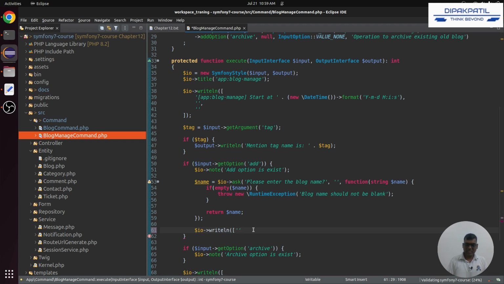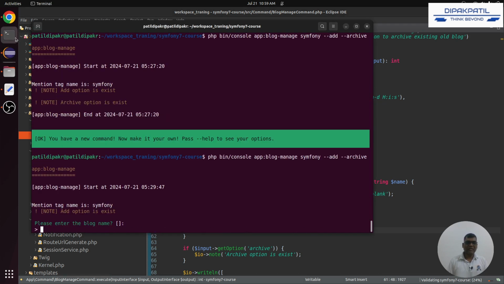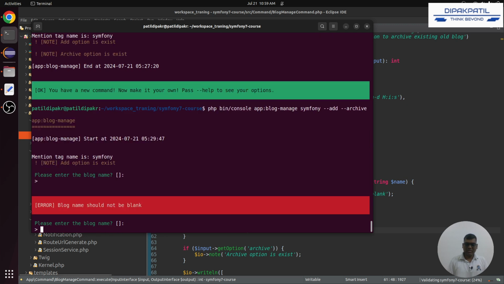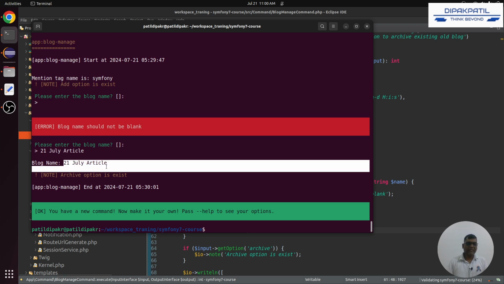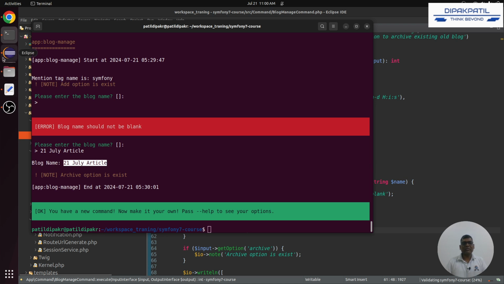So let's print the message blog name and then attach that name. Let's try to print that on console and check how that will look like. If I enter blank, it will give me an error. Then I enter the name 21 July article, and I can see that whatever I enter is getting in the code correctly.